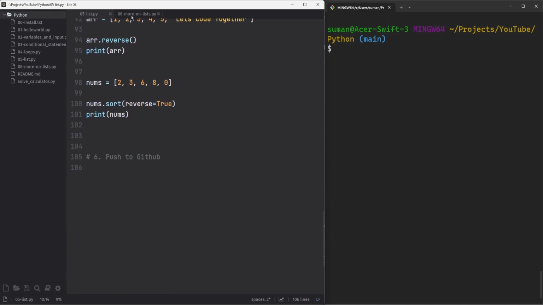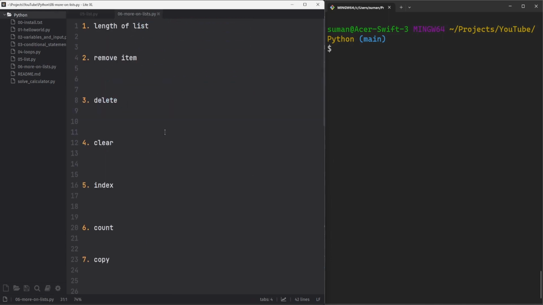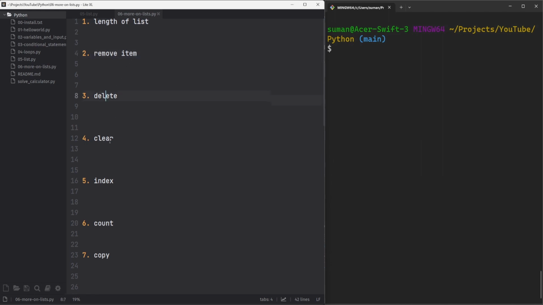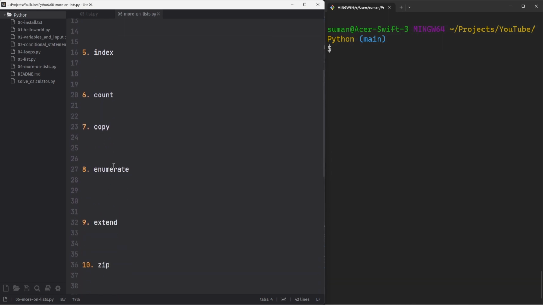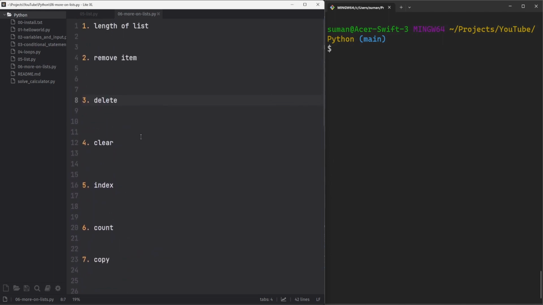Today we'll be learning a little bit more about list. The topics that we'll be learning are: how do we get the length of a list? How do we remove an item? We have already learned how to remove using pop, but there is also one more function, remove. We'll learn how to delete, what is clear, what is index, what is count, copy, enumerate, extend, zip, list comprehension. So there are a lot of topics. Let's get started. First, let me comment on all of this.